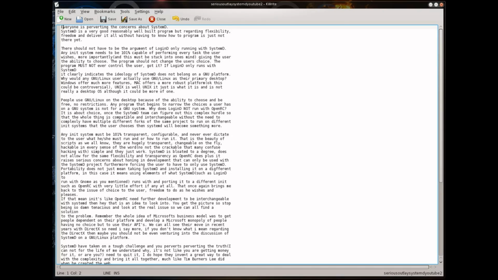Now, SystemD is a pretty reasonably well built program. It works. It's quite robust from what I've experienced from it, when I've tried the program and the way it works. So it is pretty nice. It's well thought out, well programmed.